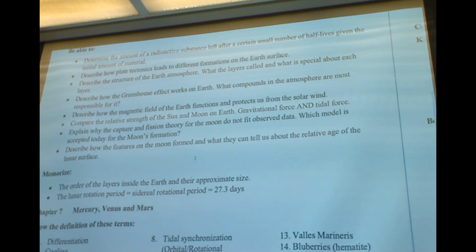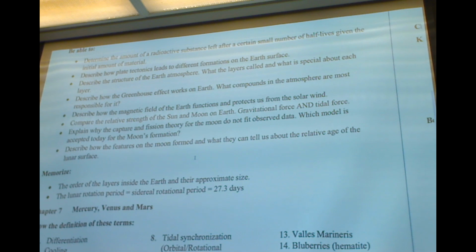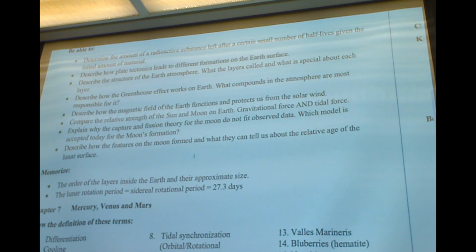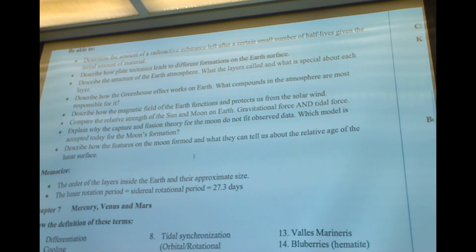Sidereal revolution period are the same, 27.3 days. So the moon goes once around the Earth in 27.3 days. It rotates once in 27.3 days. That's what it is. Okay, moving right along.